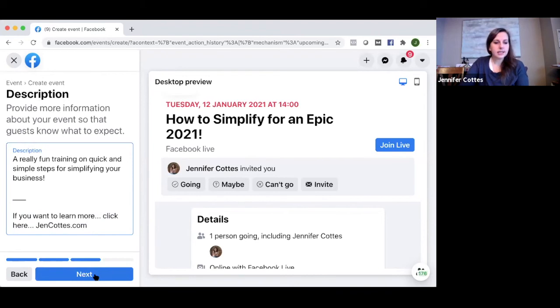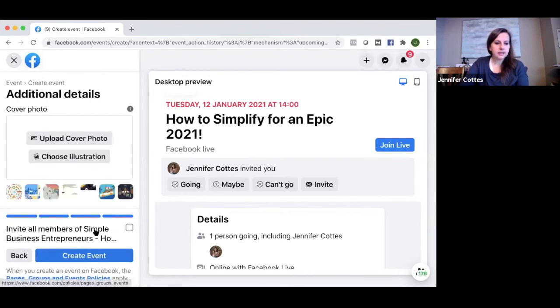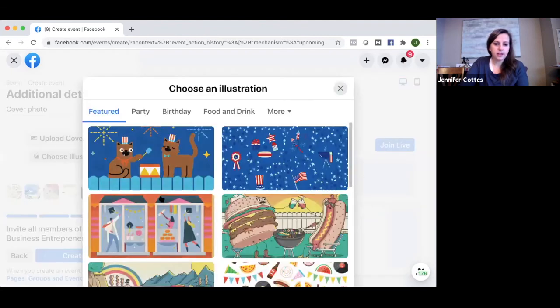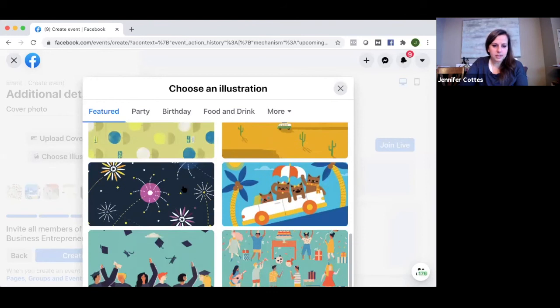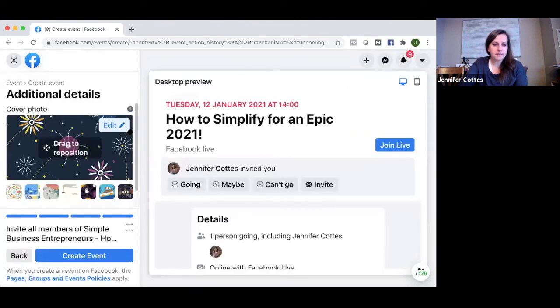Then I'm just going to hit the next button after the description is in, and I'm going to upload a cover. You can upload a cover photo or you can choose an illustration. For today, I'm just going to choose an illustration. Look, you get all these little fun things to choose from. How about this one? It's just kind of fun and sparkly. So that's what I'm going to do.